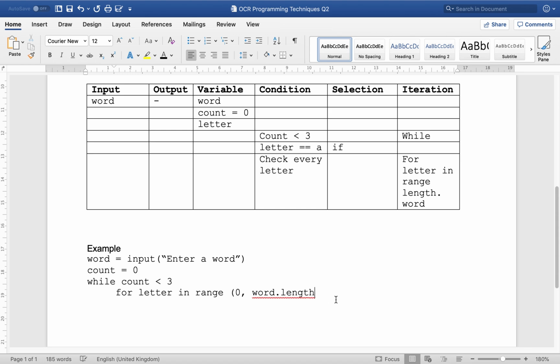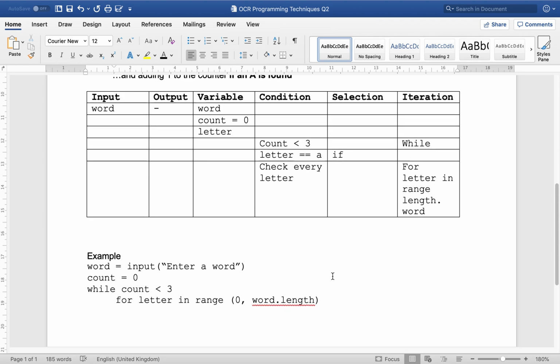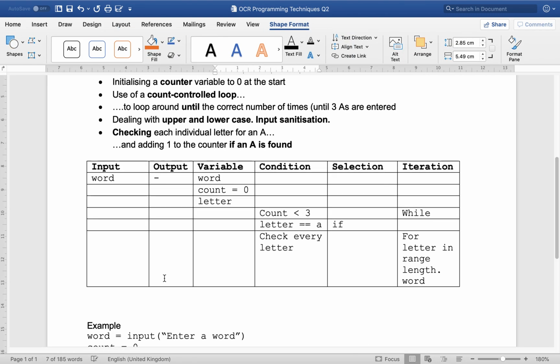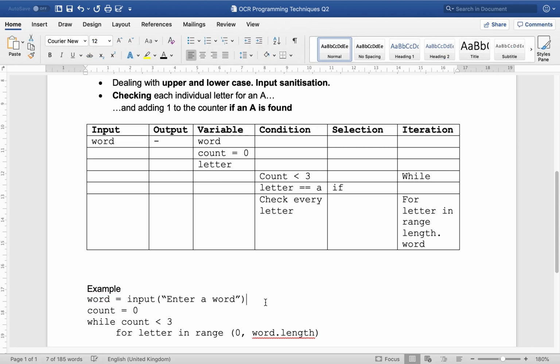Now, what does that word length do? Some of you might already know, but just in case you don't, let's take a look at our example. My word here, let's go using the example computer. Let's imagine that the user inputs computer. Okay? So the length of that word is 1, 2, 3, 4, 5, 6, 7, 8. It's 8 letters long. So for letter in range 0 to word length, it means it's going to start at 0, because remember, when we index, we start at 0, and it's going to go right up until 8. And that means we're using a count controlled loop to check every letter in the word.